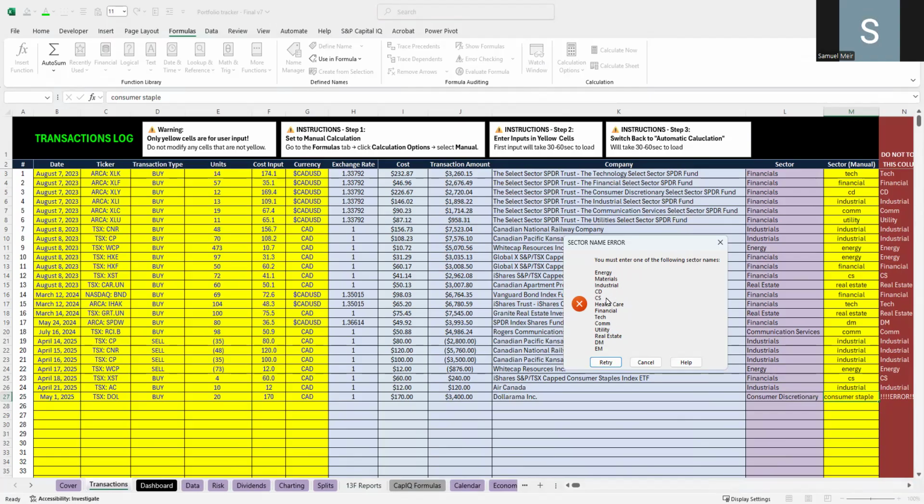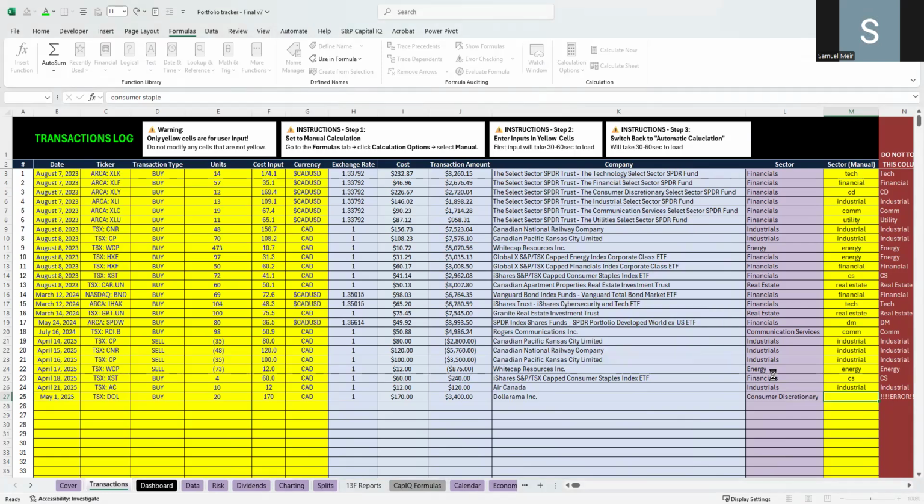So for consumer staples, you can see that you'd have to enter CS. For consumer discretionary, CD, or for communications, you would enter COMM. So it forces you to enter the classification in the correct format. So let's click retry and write the correct format for consumer staples as CS and hit enter.